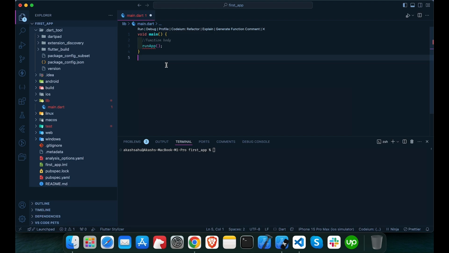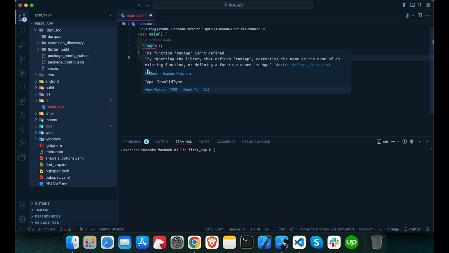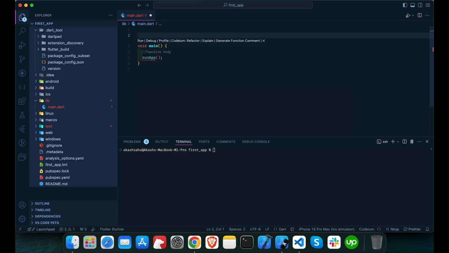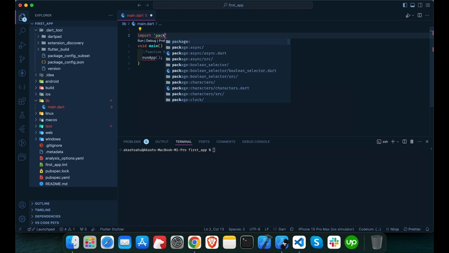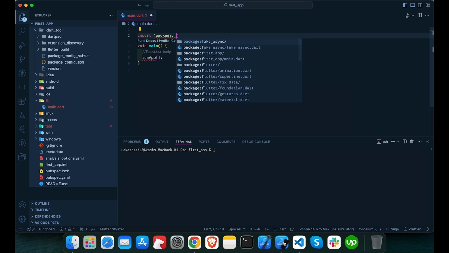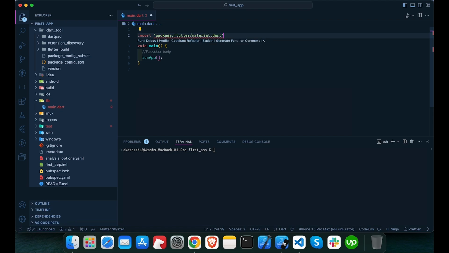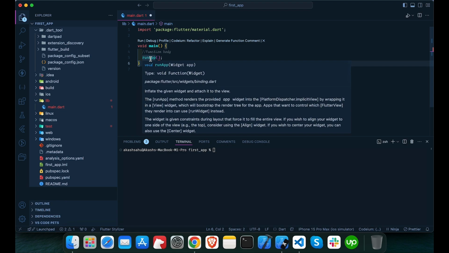So we need to import Flutter's material package in order to access runApp. runApp is basically a function provided by the Flutter package. So let's do one thing. Let's import the package. So what I will do is import. Now once I write like this, you see the autosuggest suggests that there is a material.dart package. Once I select that, you can see that it is recognizing the runApp function.